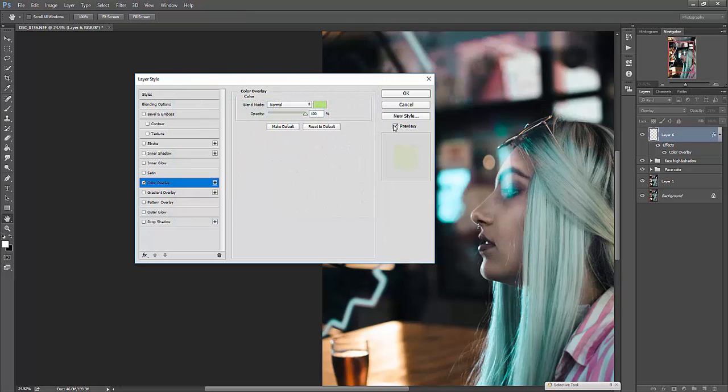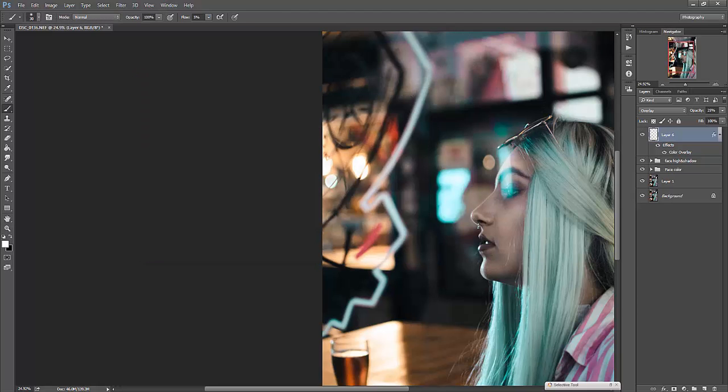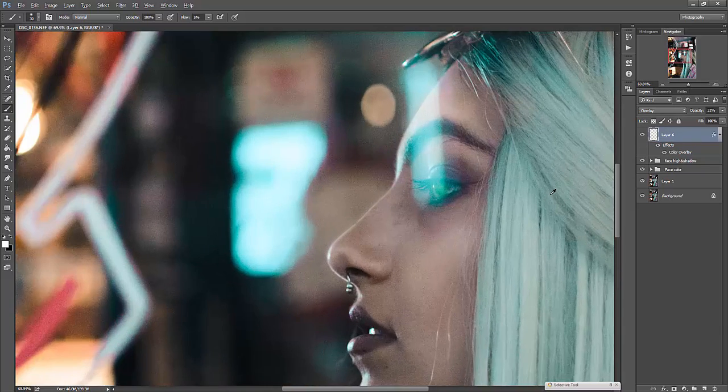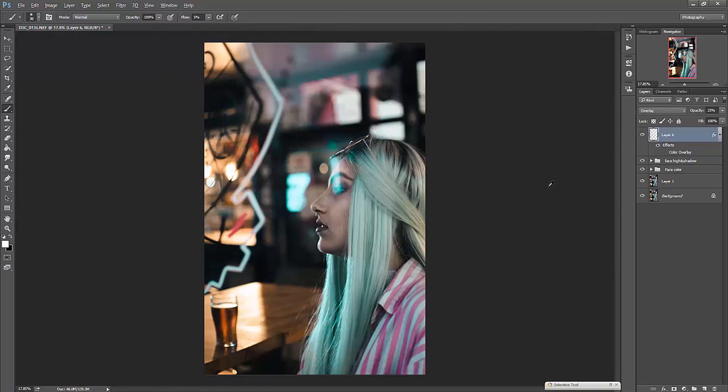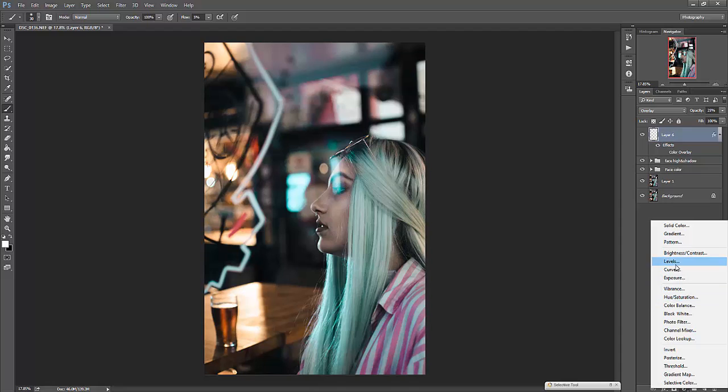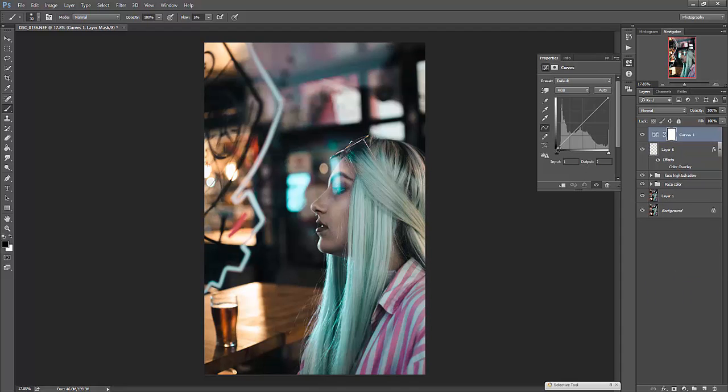Okay. Yep, I think that works. Let's do green now. Now let's keep it bluish. 25% opacity, and it looks green. Now next thing we're going to do, let's play around with the curves a little bit.